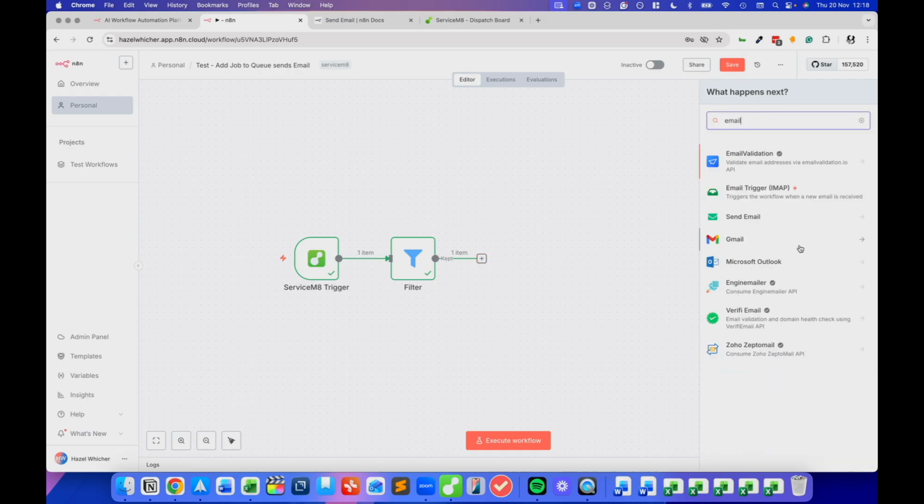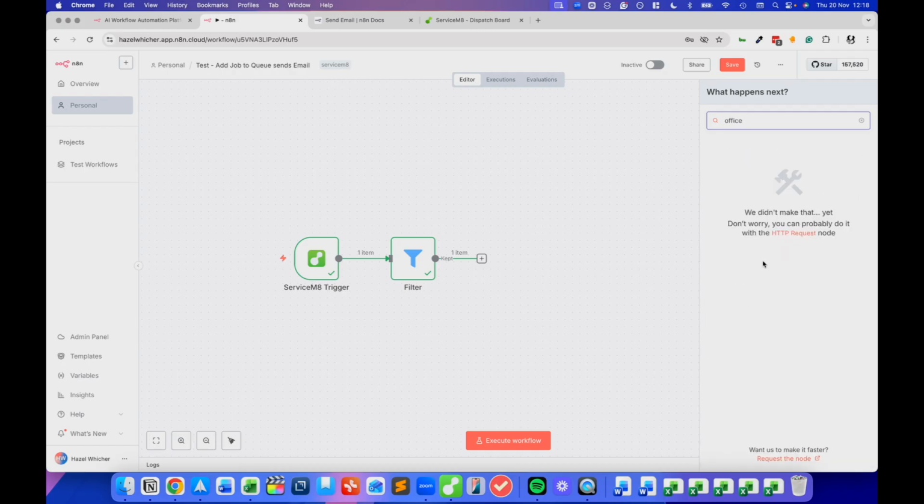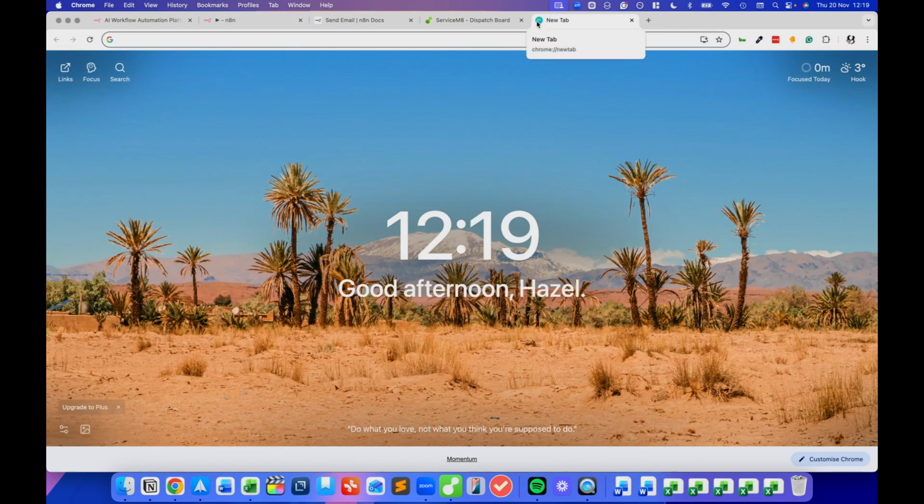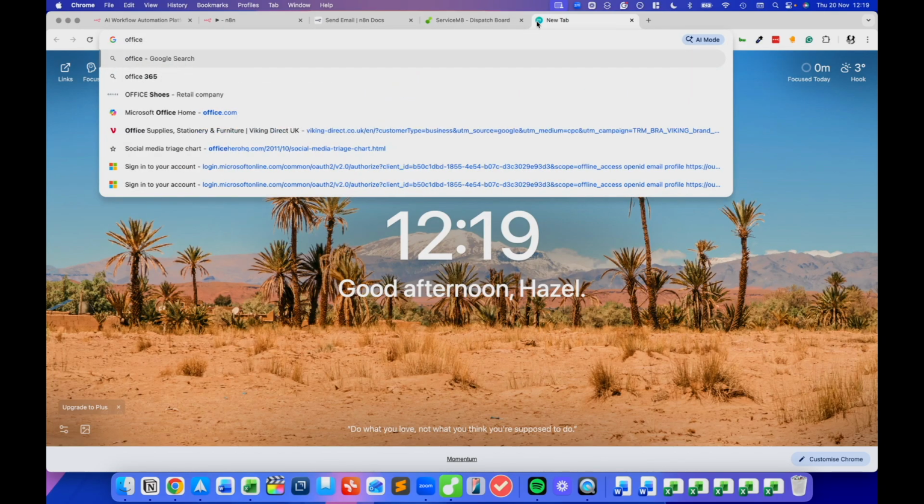Now I've got a personal email address, but my business email is run through Outlook. That's Outlook. Do we have Office? No, Office 365. Now I could go and find my SMTP server details. Okay, so I was having a look in my live ServiceM8 account to see if I could see any SMTP details that were live from my Office 365, but I couldn't.